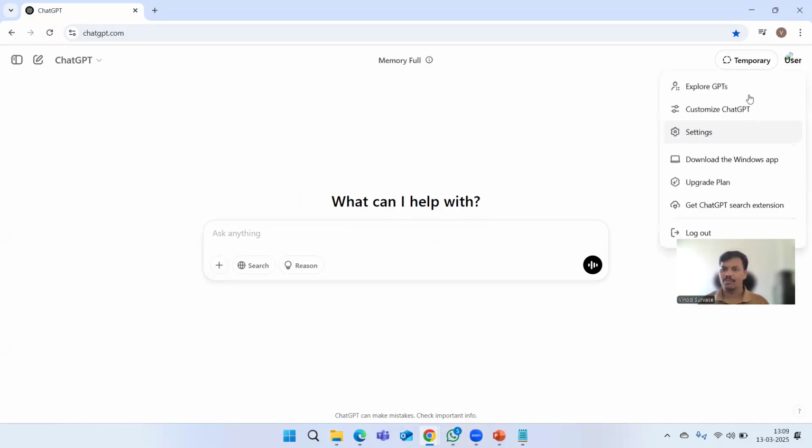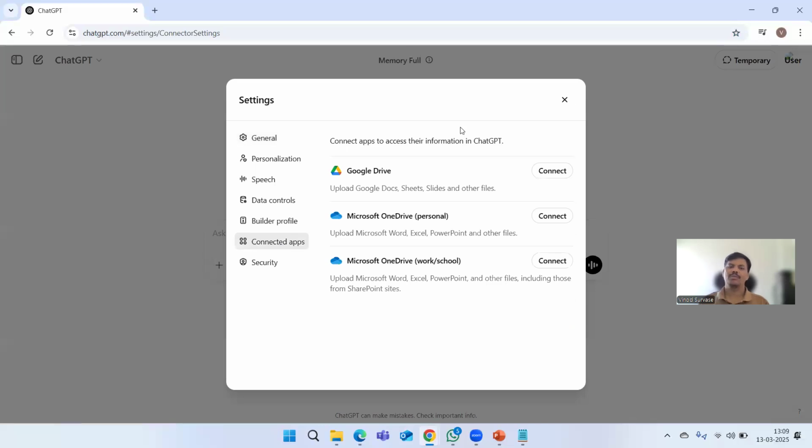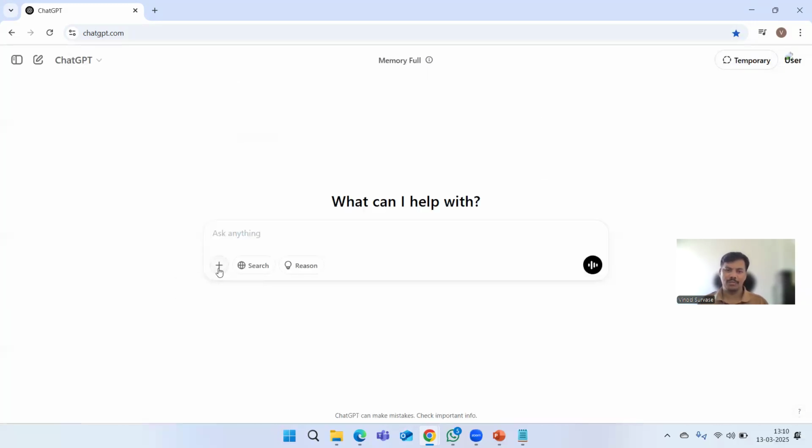So let's say I'm logged into my account here, and under the settings, there's a connected apps section. From here also, you can see all those connected applications, including Google Drive and Microsoft OneDrive. With the personal, it could be Hotmail or Outlook, majorly. And then we have OneDrive with work or school account. So we can connect it from here as well.